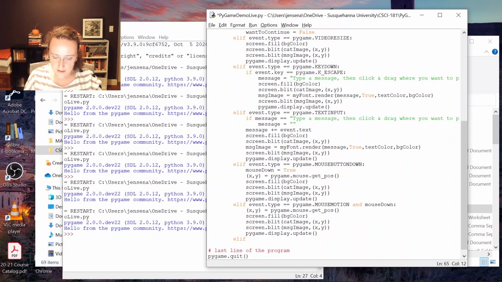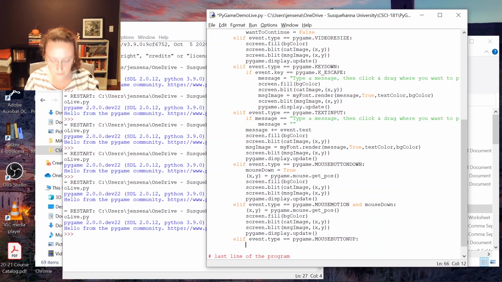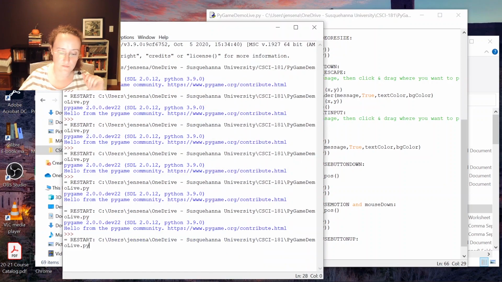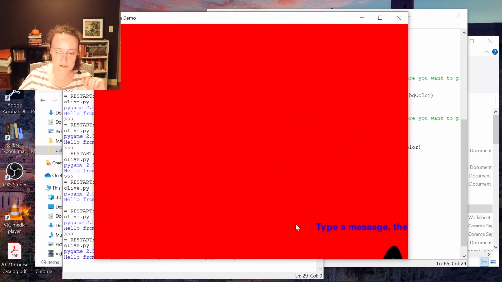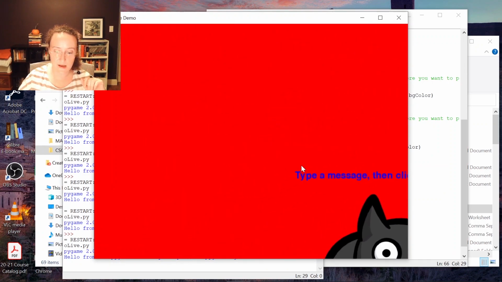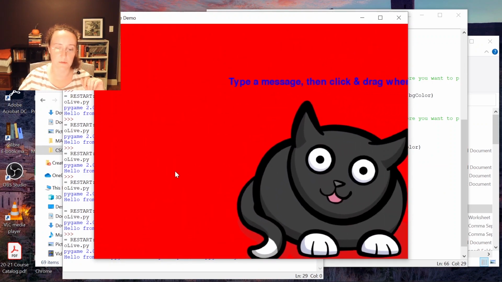Okay, so I'm gonna do elif event.type equal pygame.mouse button up. And when that happens, I just want to make mouse down become false, and that's it. So at that point, I've already moved the image there because of mouse motion, so I don't need to move it again. All right, so let's try this again. So I'm clicking and dragging, and when I release the mouse, yes, it's not moving anymore. Cool.